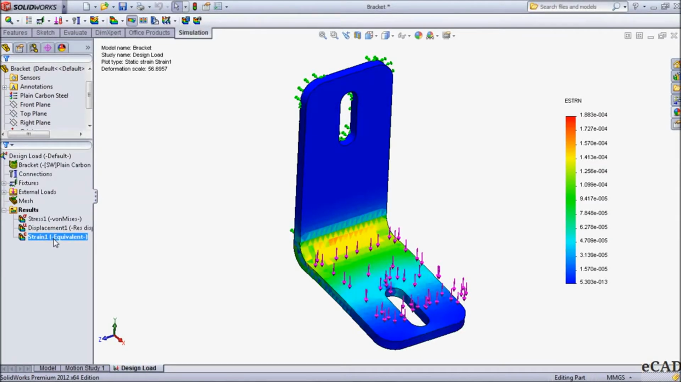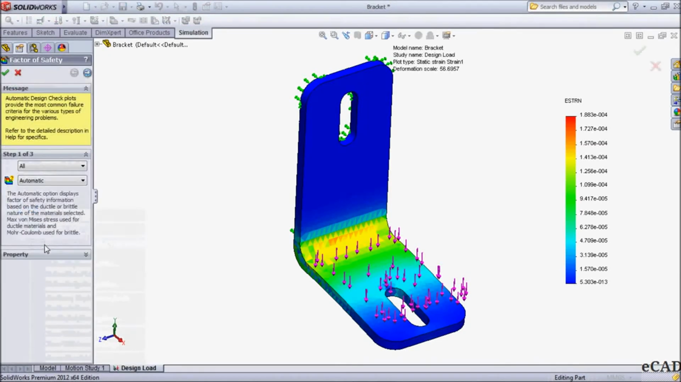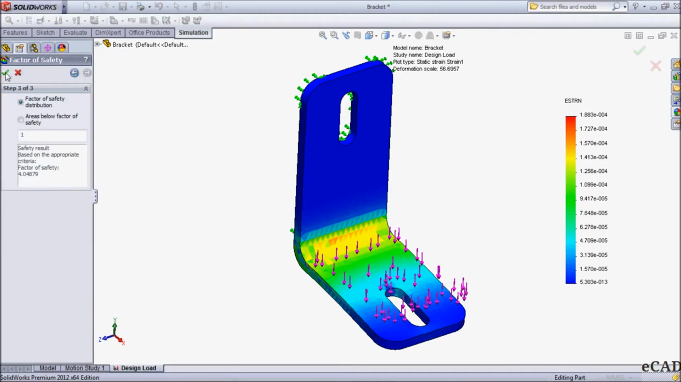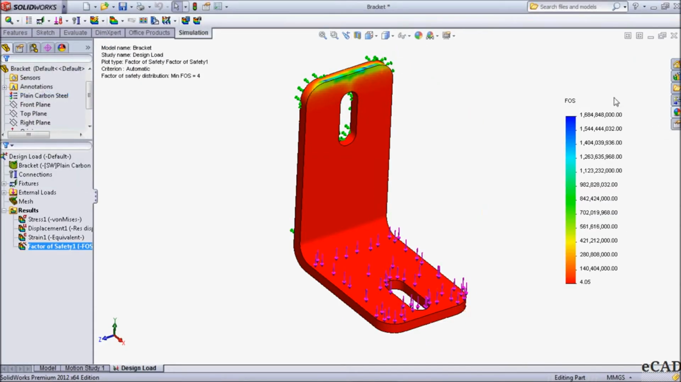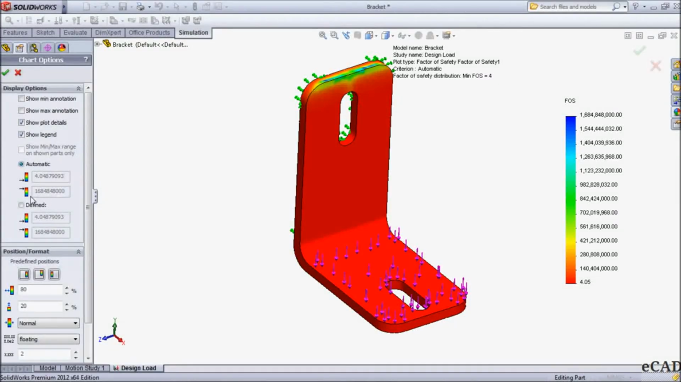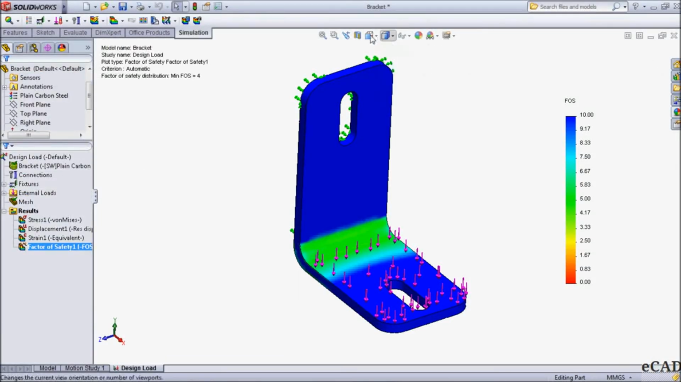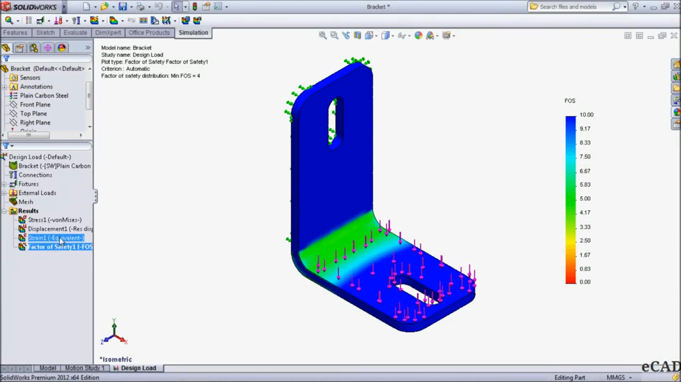I also like to define a factor of safety plot too. To do this, right click the results icon and select Define Factor of Safety Plot. I'm just going to quickly change the chart scale to show a factor of safety between 0 and 10. And that's how to set up a simple study.